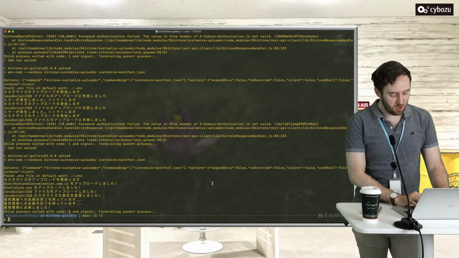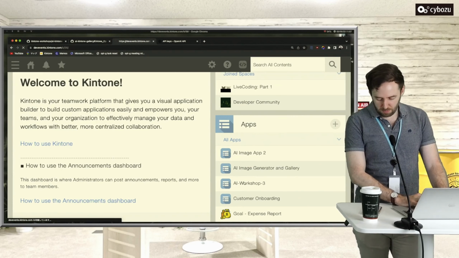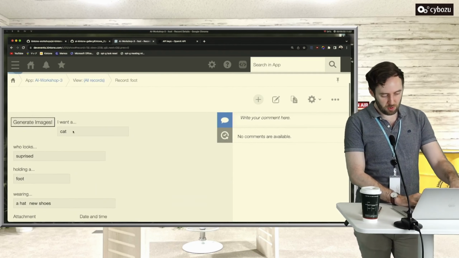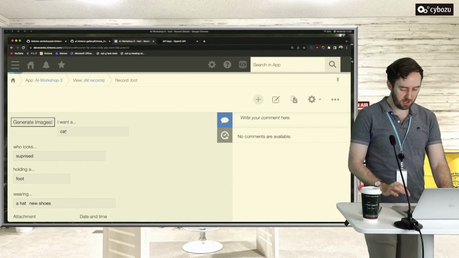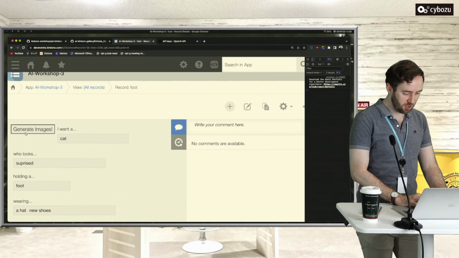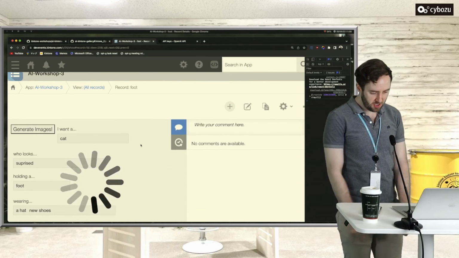Anyways, what do you do after you have uploaded? Click on your app, AI Workshop, click on the record right here. Ooh, we have a button up here now, right? We have a button up here that says generate images. Want to click it, don't you? Ooh, it's spinning. Hopefully the page reloads.